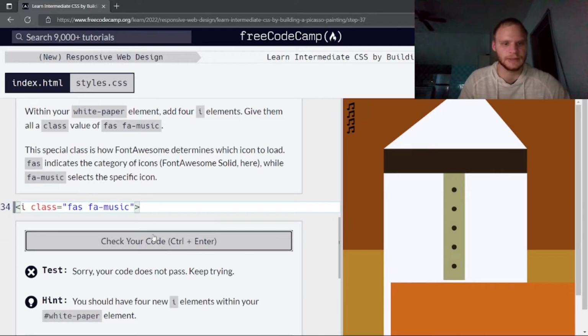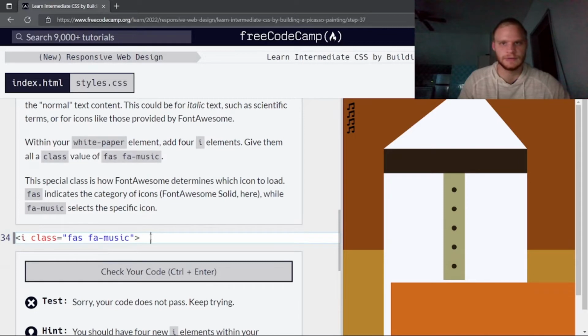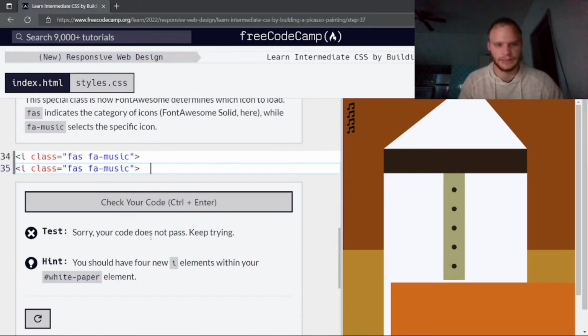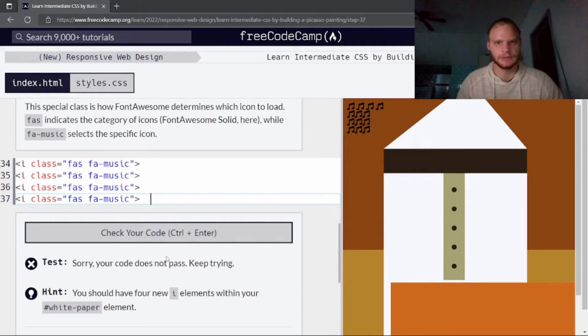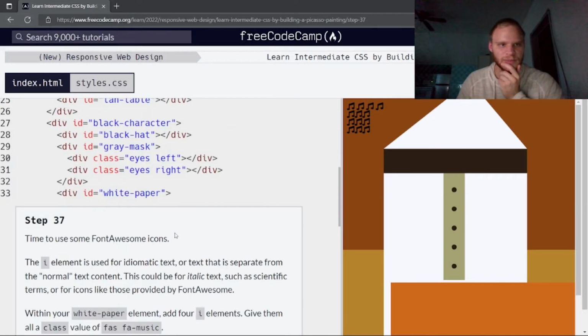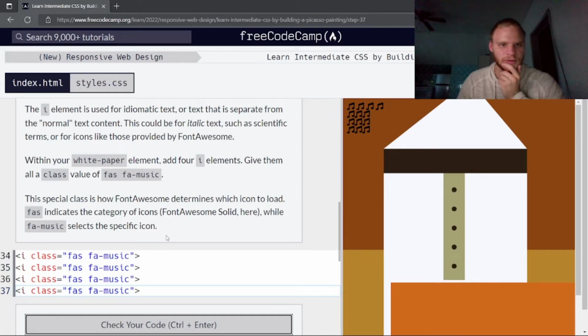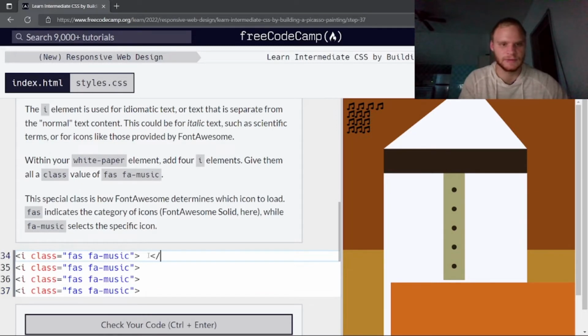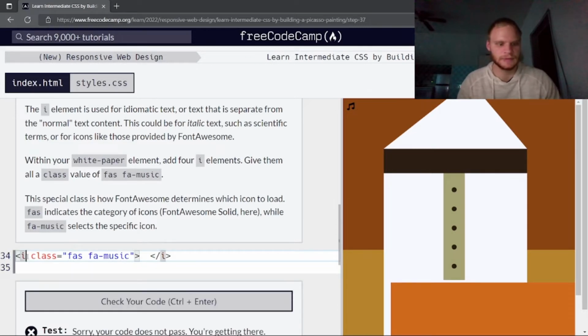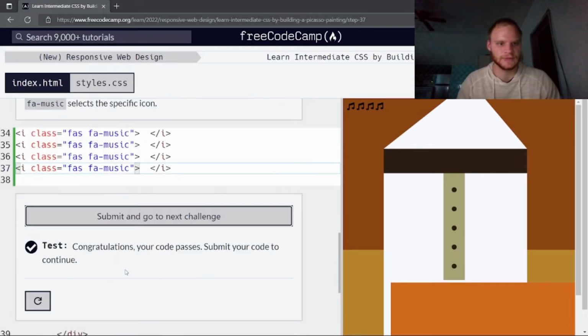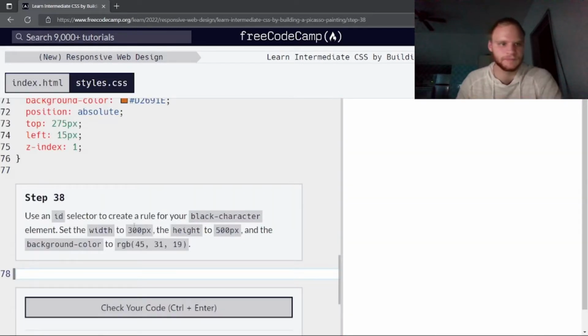Awesome. And I need 4 new of these. Okay, so for some reason it shows 4 already. Oh, I see. So font music must show like 4 of them. And they have to be within my white paper element, which they are. I might have to end these tags with a /I. Let's try that. See if that works. Yeah, there we go. Just got to end them.